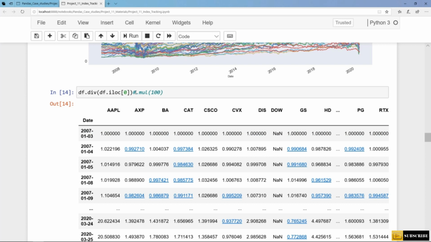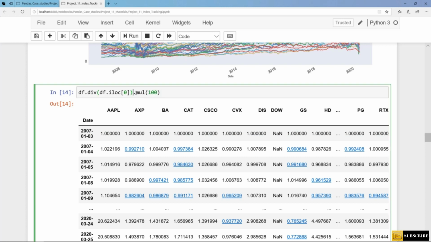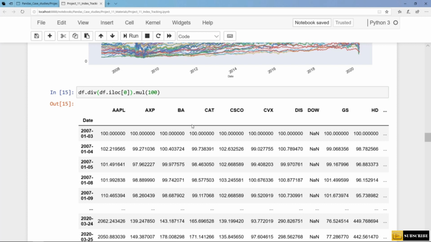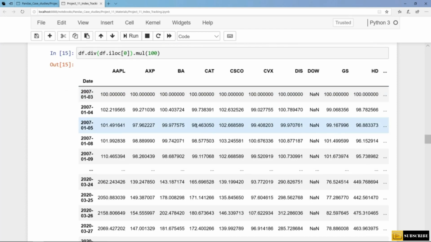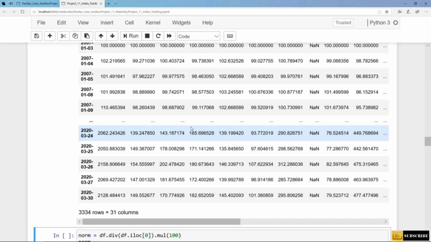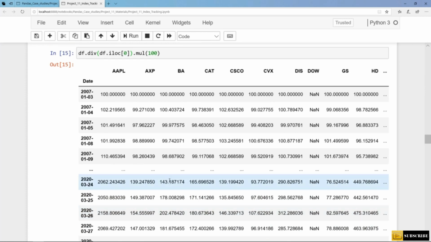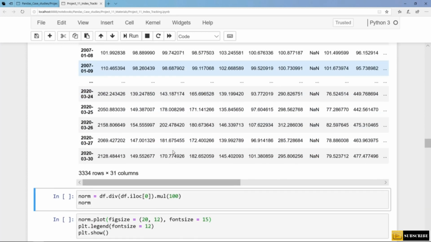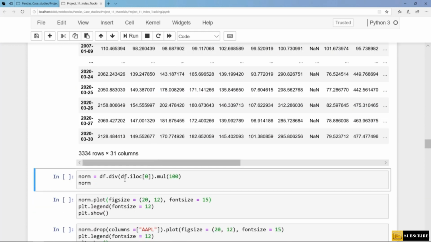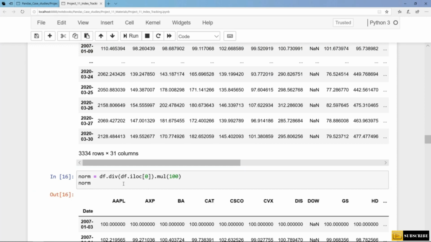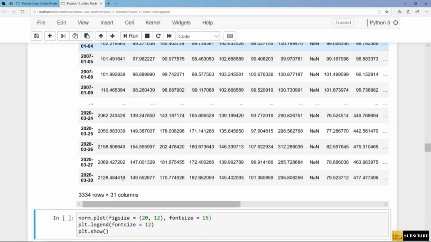So we multiply each and every element here with 100. And here we have actually our normalized stock prices starting at 100. And depending on the individual performance, the stocks end at, for instance, 2,100, 149, and so on. So here we can clearly see which stocks perform well and which stocks do not perform well over our period. And now let's save here the normalized data frame in the variable norm. And let's again plot norm here.